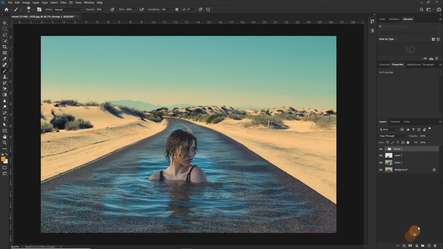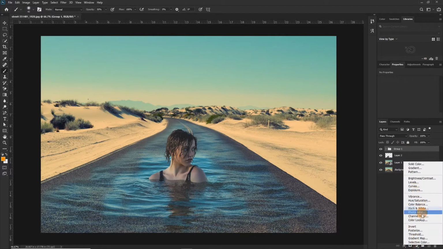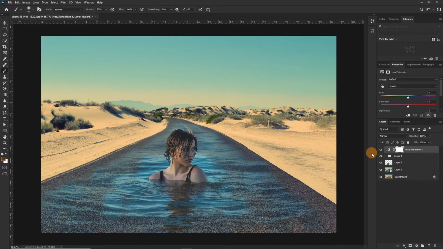So the next thing we are going to do is to apply a layer adjustment to this folder. To do that, we come over here, click, and apply hue and saturation, and we want to make sure the effect is applied only on the lady here and the water. So to do that, just click on this icon here so that it clips the layer effect on this group only. Now I want to move over to master, select cyan, and make sure we reduce the saturation to -100. Let's go over to the blues and see.